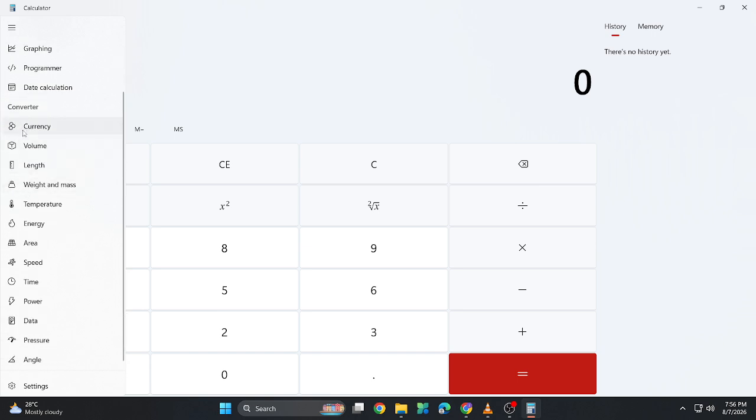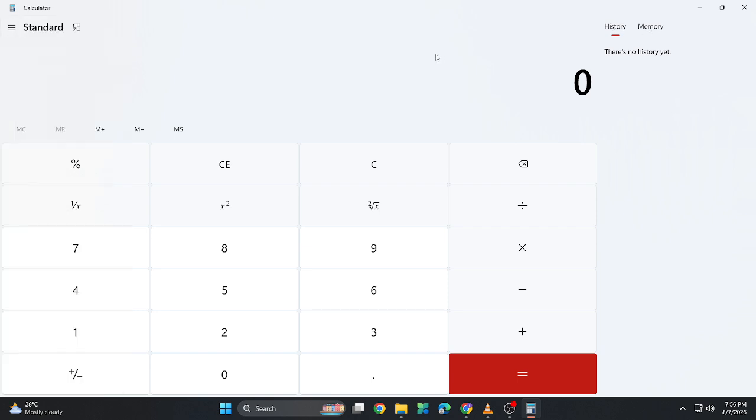To work more efficiently, take advantage of built-in productivity tools like history, memory, and always-on-top mode. These features let you reuse previous calculations, save important values, and keep Calculator visible while working in other apps.